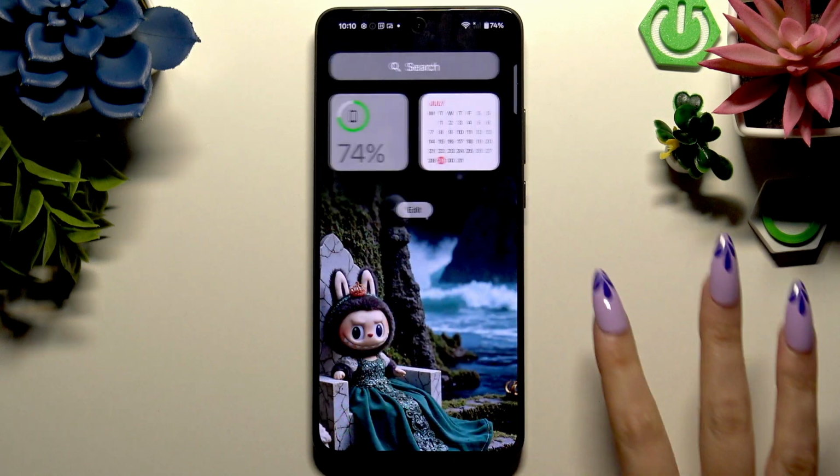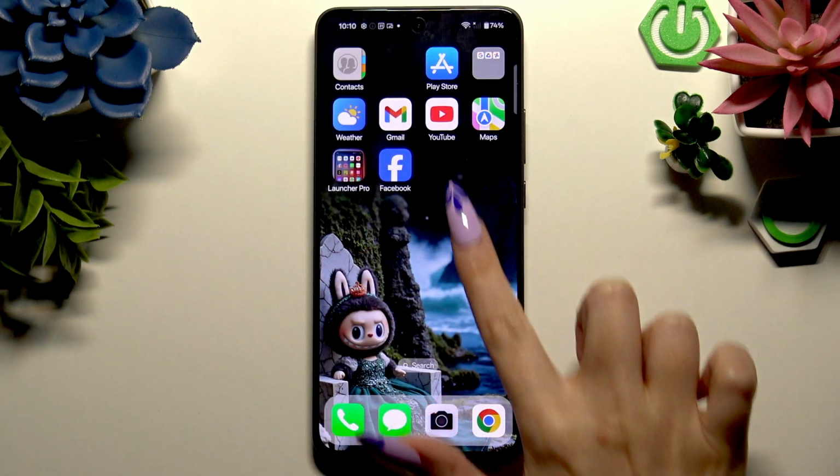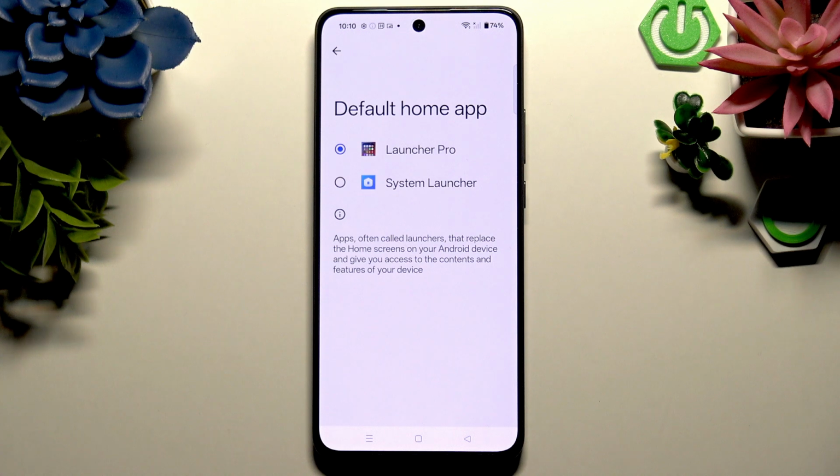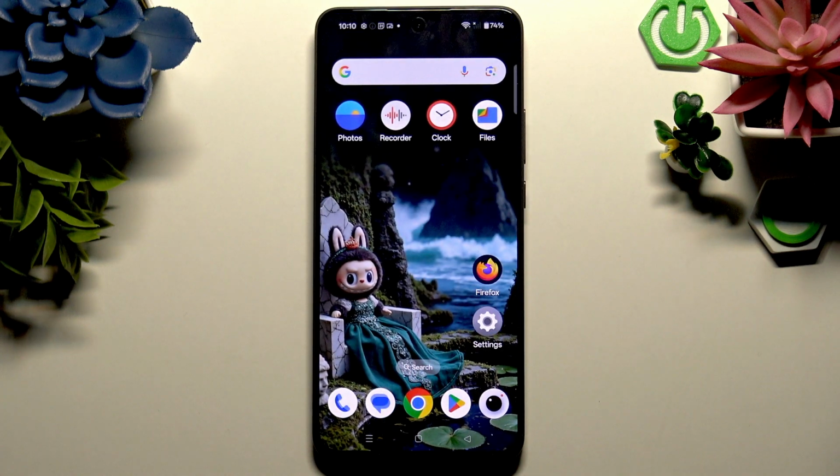If you want to go back to your default launcher, you can always do that by going back to the same settings and hitting System Launcher.